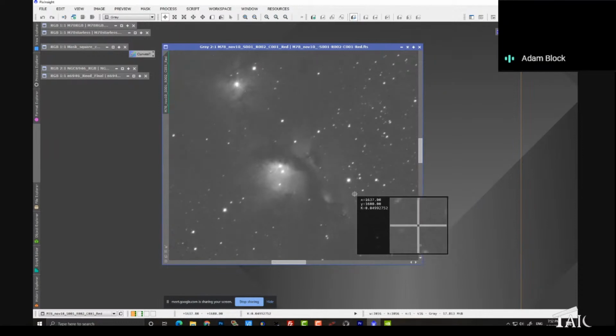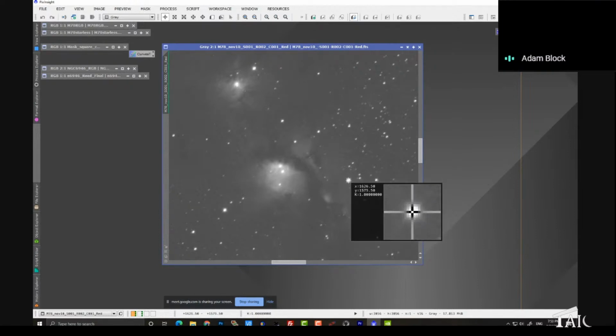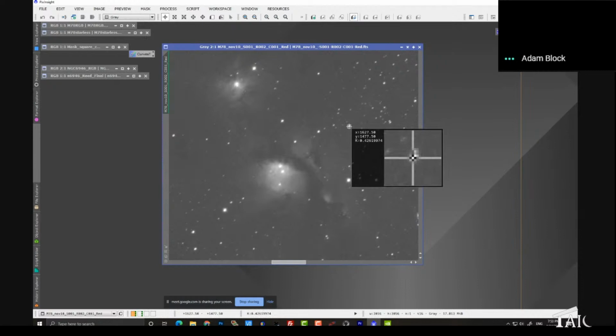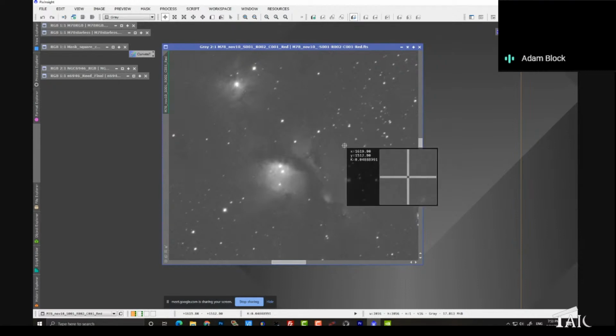So the K value there indicates the brightness. Now, values in PixInsight are normalized between 0 and 1, but that does give me an indication of how bright this is compared to a star, which should be considerably brighter. In fact, that's a saturated star because the value there is 1. Let's look at a non-saturated star. There, that's only half saturation at 0.42. So that gives you something interesting.